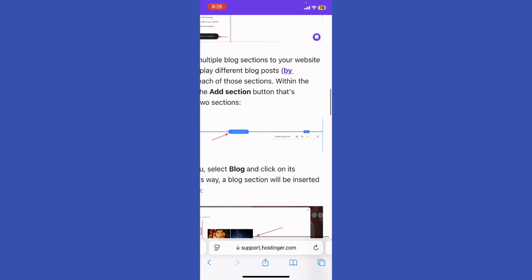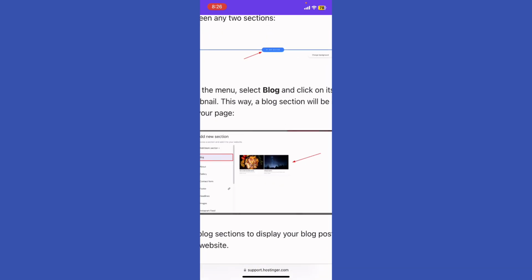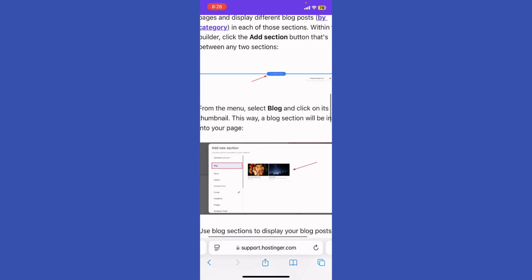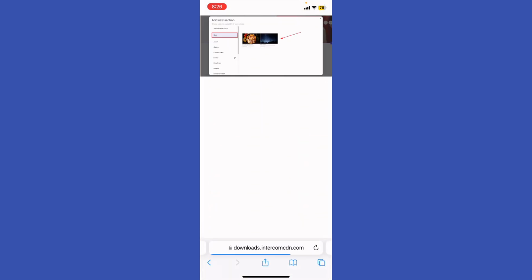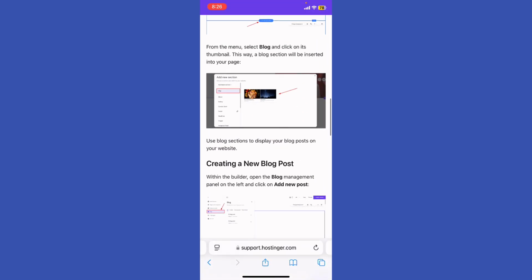And you can see right here you can add a section, right? And then from the menu, just select the blog and click on its thumbnail, right, to use that blog. Okay, sorry for that. Let me go back.